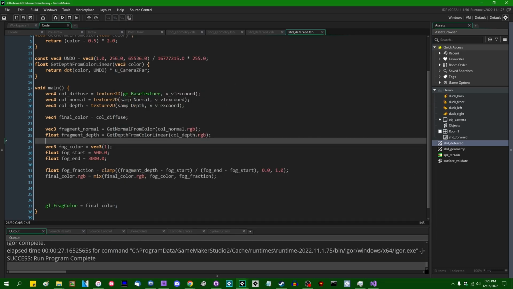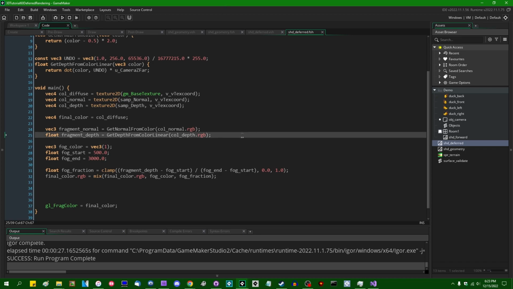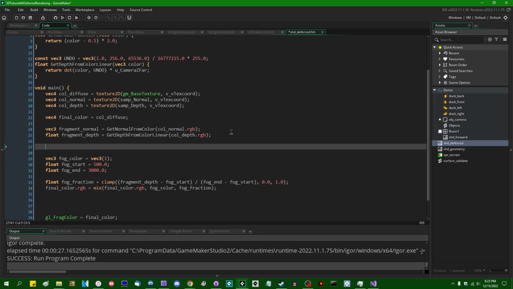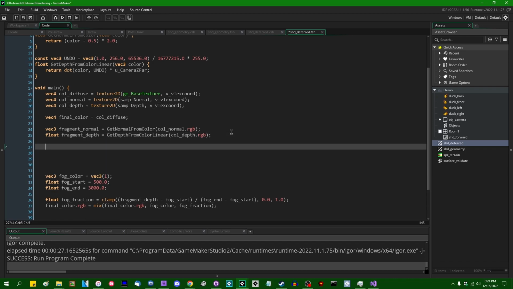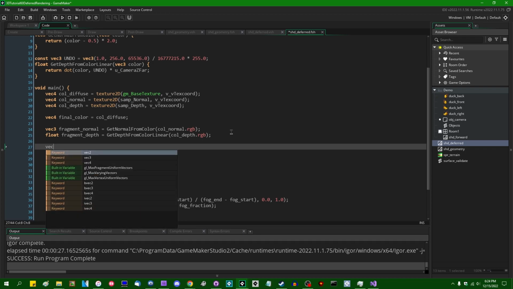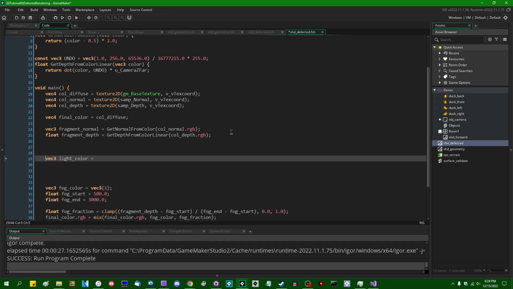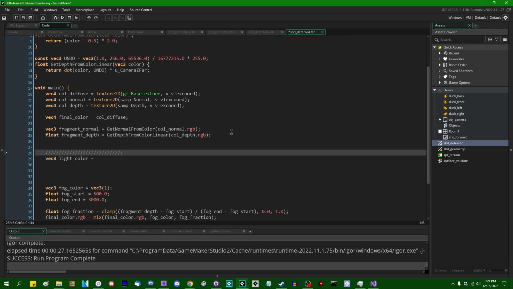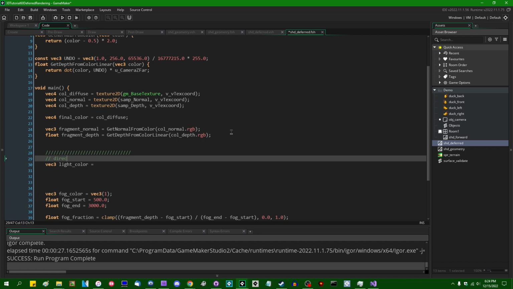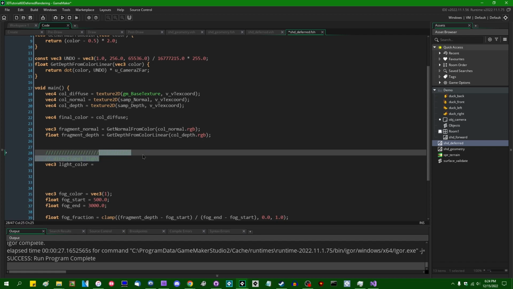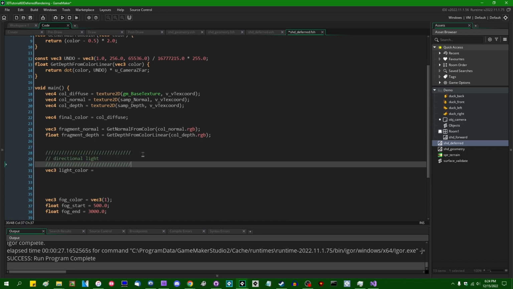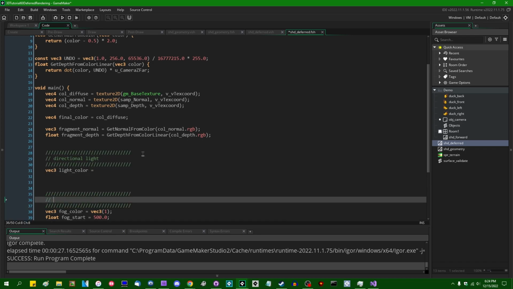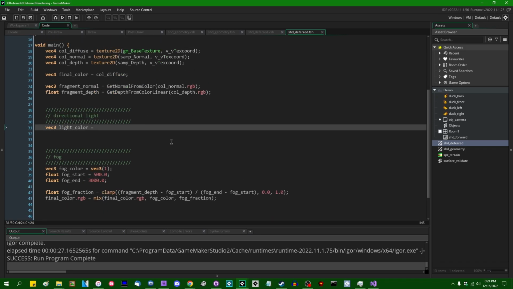Next, we can also do something a little more complicated with perhaps a light source. I am, again, going to hard code some stuff. Let us hard code vec3 light color. I'll mark off the sections where I'm messing around with a comment like this. Hopefully that makes it easier to follow. We can hard code the light color to be vec3(1, 1, 1), basically the same color as the fog, so the light is going to be white.